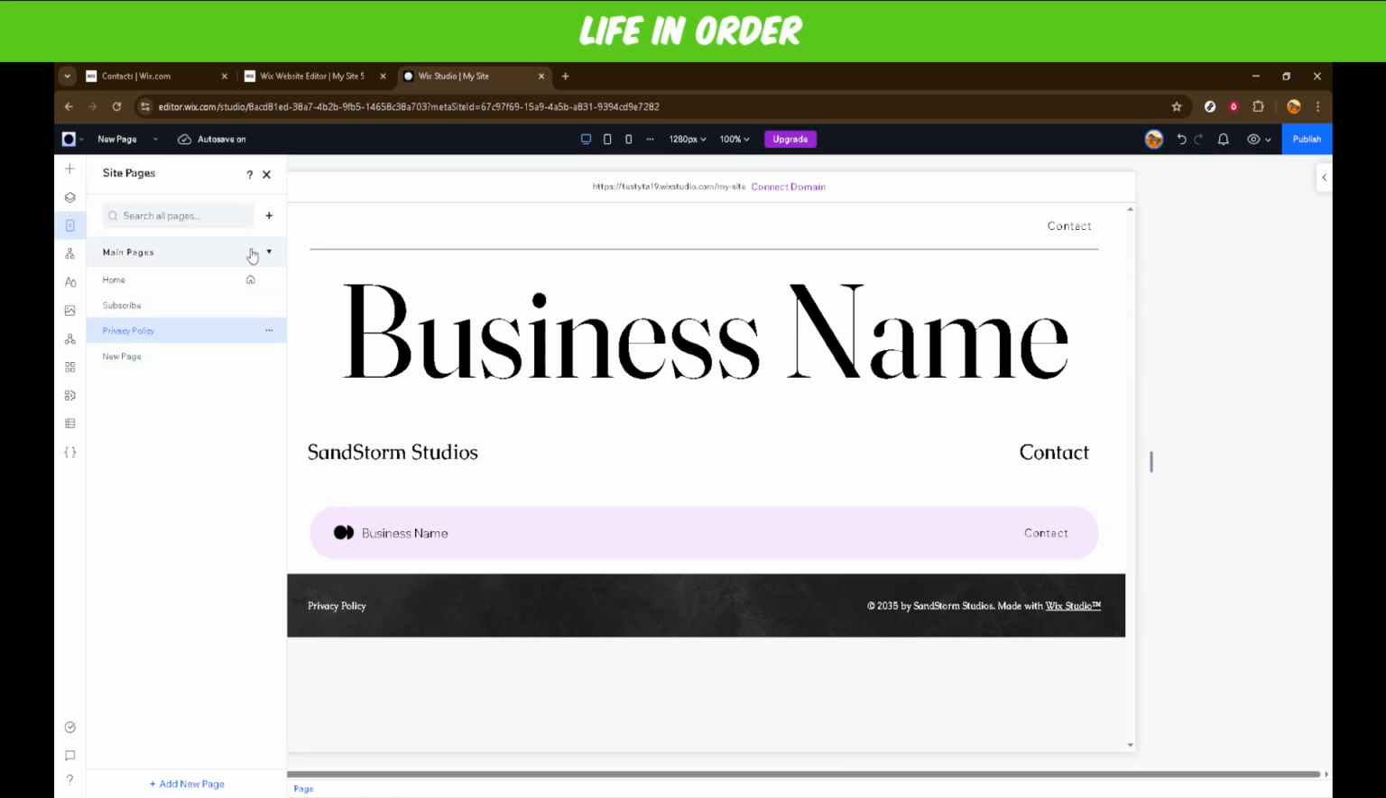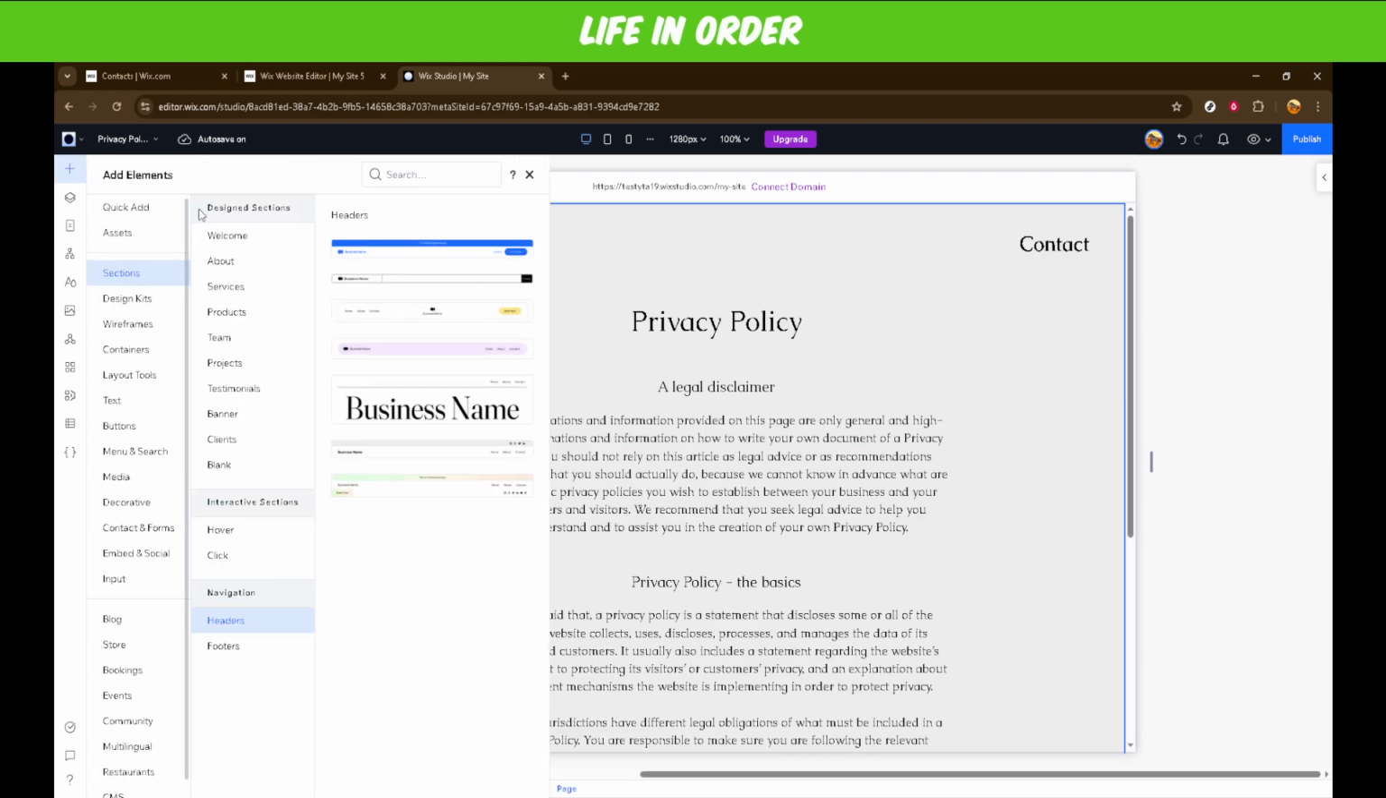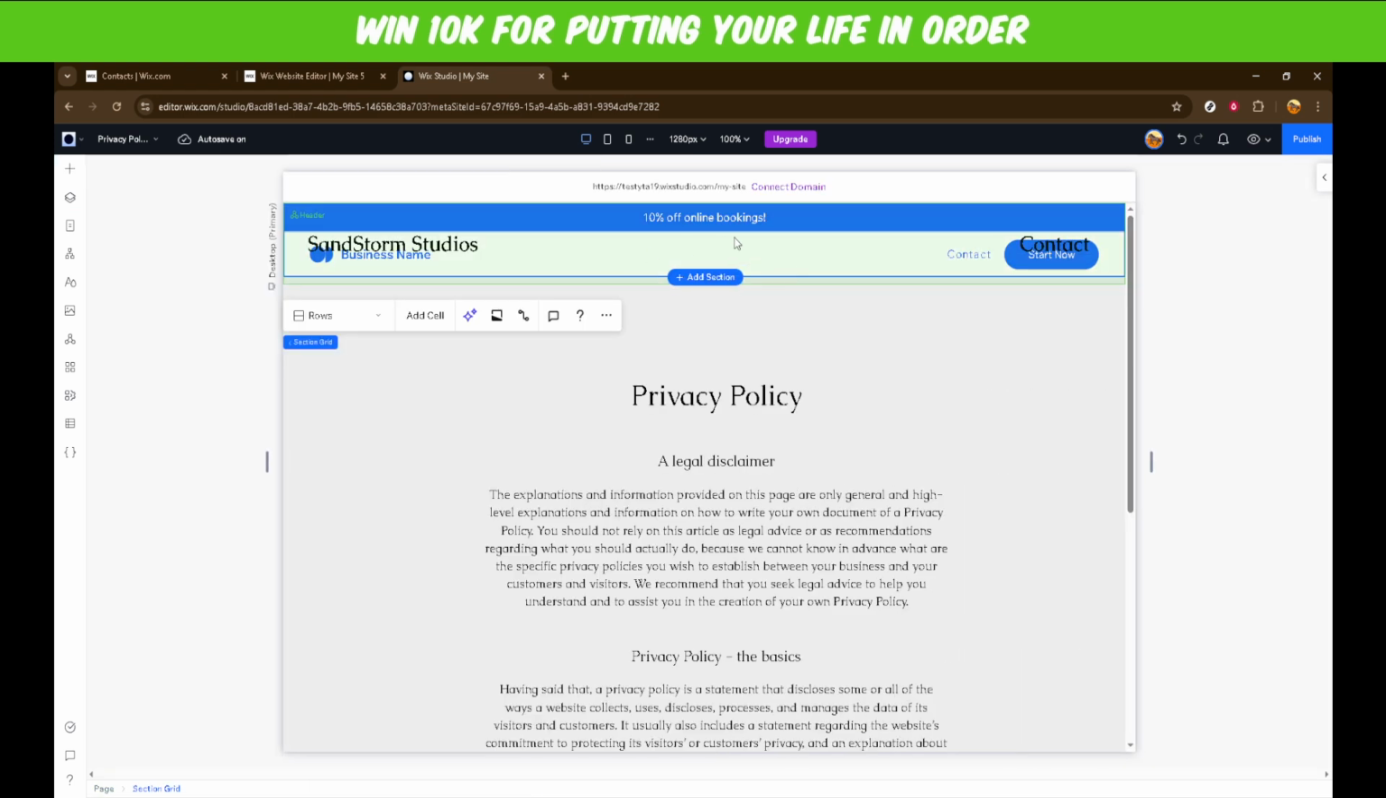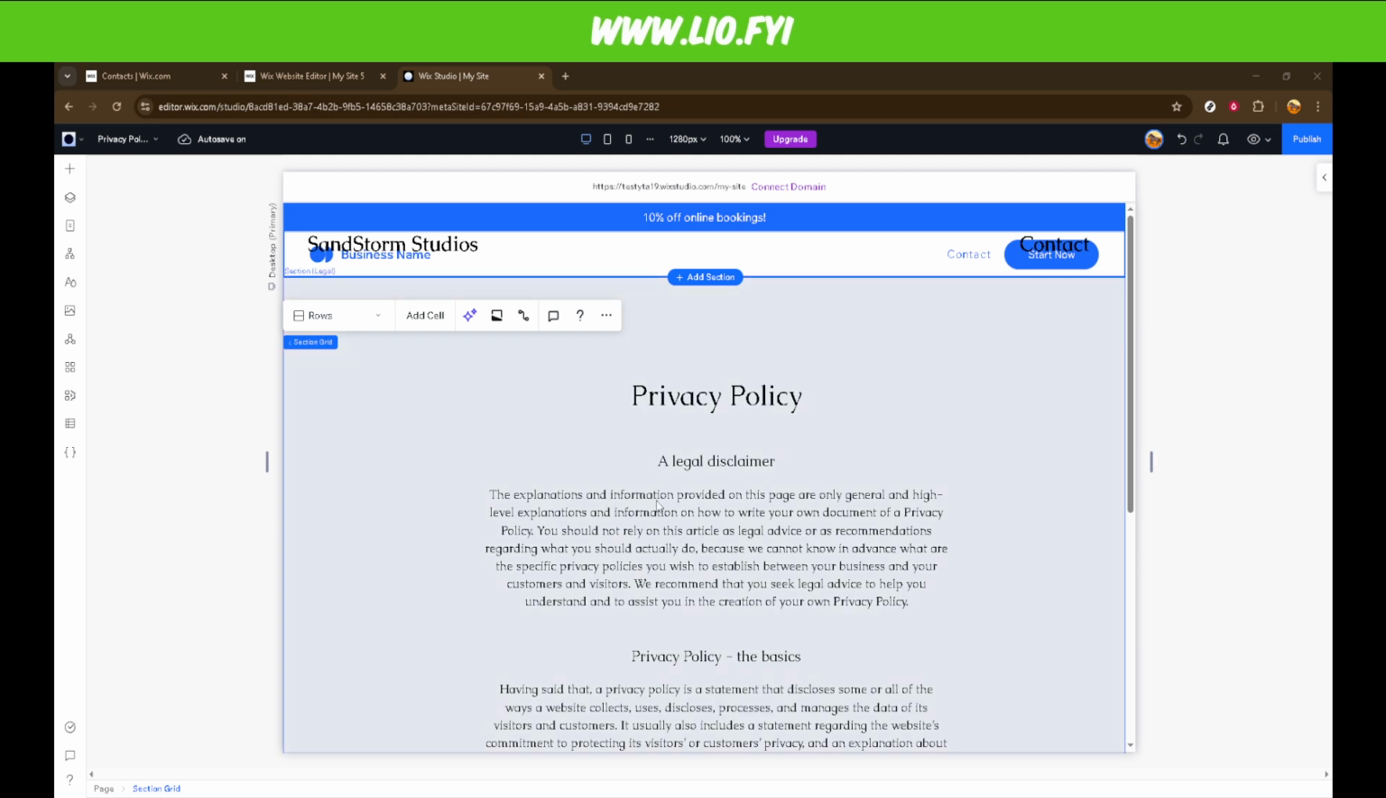And there you have it. By following these steps, you can easily implement different headers on different pages of your Wix website, creating a more engaging and organized experience for your visitors. This customization tactic is not only visually appealing, but also strategic in helping guide your audience through your content naturally.